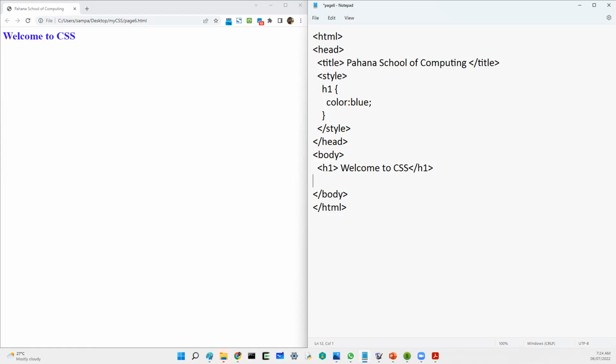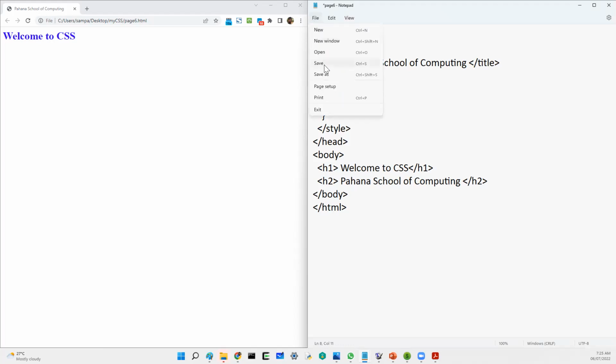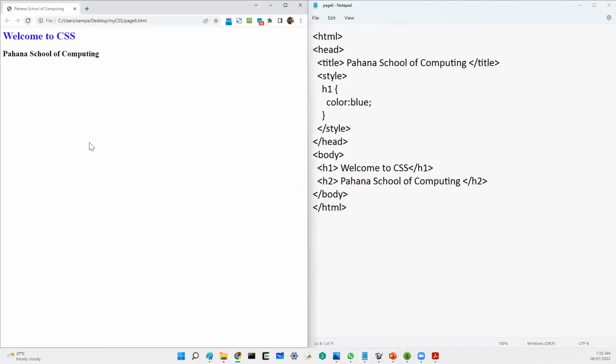Right. Now let me put H2 also. Right, I'll put H2. Then let me save it, refresh it. Okay, you can see the first one the text is blue. The second one is the browser default, that is black.